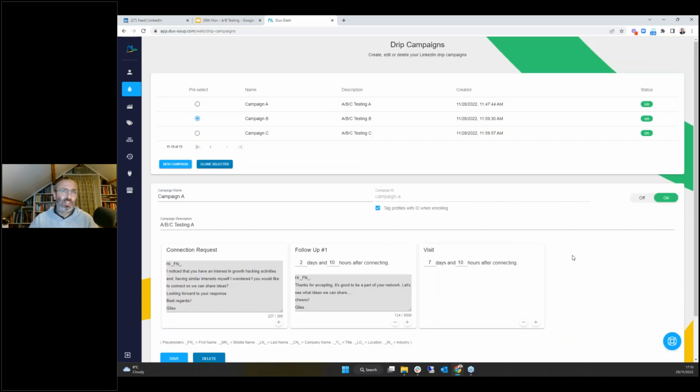Now, I've not gone into detail here and put in a great long campaign, because all I'm looking here at is purely the conversion from being second or third degree connection to being a first degree connection. I could, of course, add a number of other touch points into my campaign here in order to prompt a response, because that would be the next stage as well, to get them to actually reply to me.